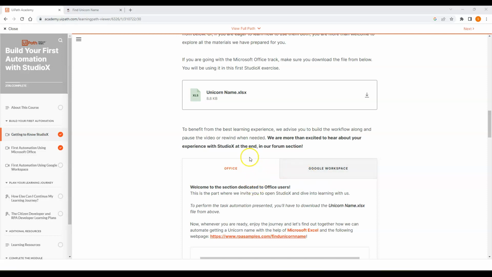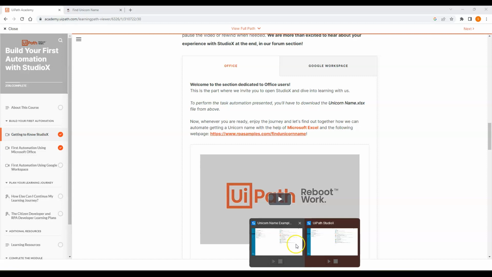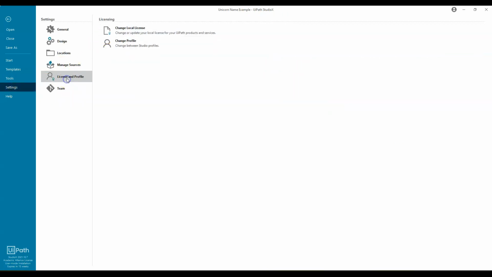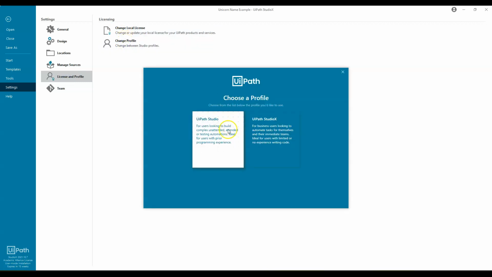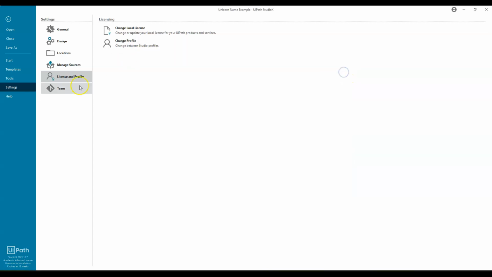I've picked Microsoft Office. So the first thing that you want to do is open up StudioX. And so I have StudioX opened up here. And if you are in Studio and you want to switch it over to StudioX, remember you go to Settings, License and Profile, Change Profile, and you can switch between Studio and StudioX. So we're in StudioX. If you are in Studio, switch over to StudioX. It will actually shut down and then start back up. And you can always pause this video. So I'm in StudioX already.